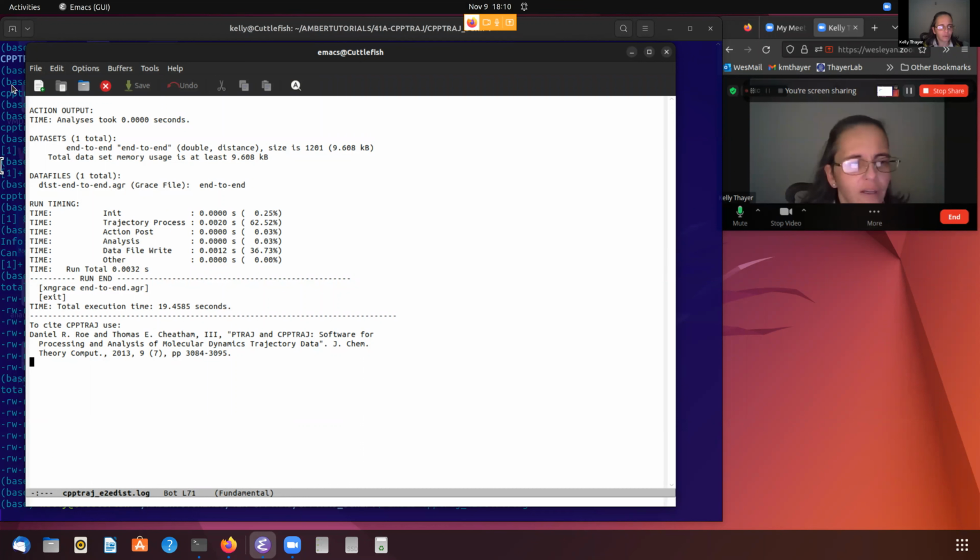And finally, we get the information about how we can cite cpptraj. If you are writing a paper or publication for your project, you should cite Tom Cheatham and Daniel Roe's work using this citation. All right, so that's our log file. Very helpful. If there had been any errors, that would be an excellent place to find them for troubleshooting. So that's terrific.